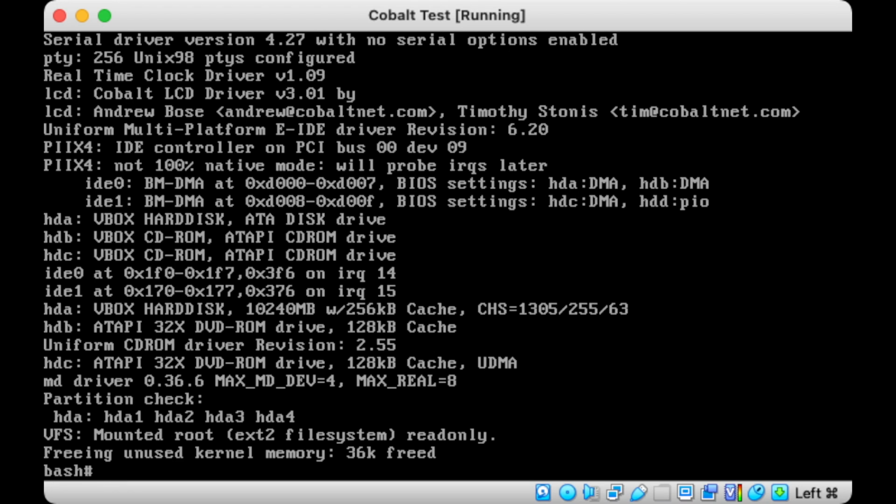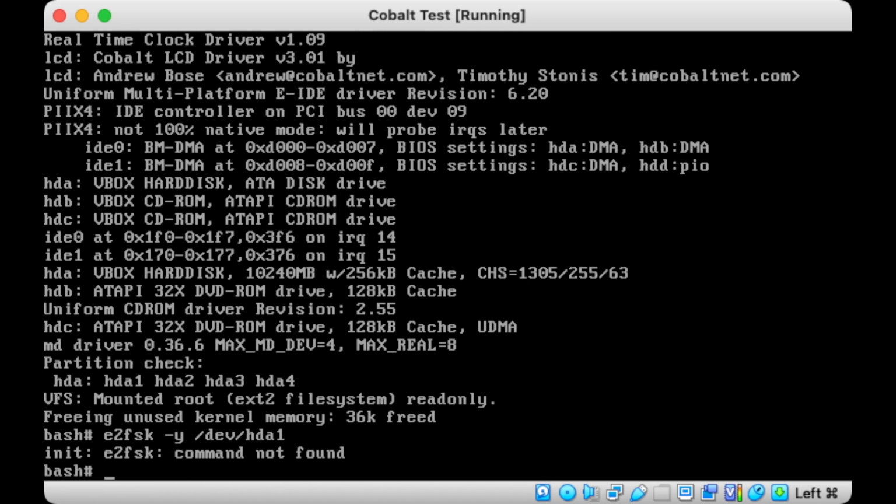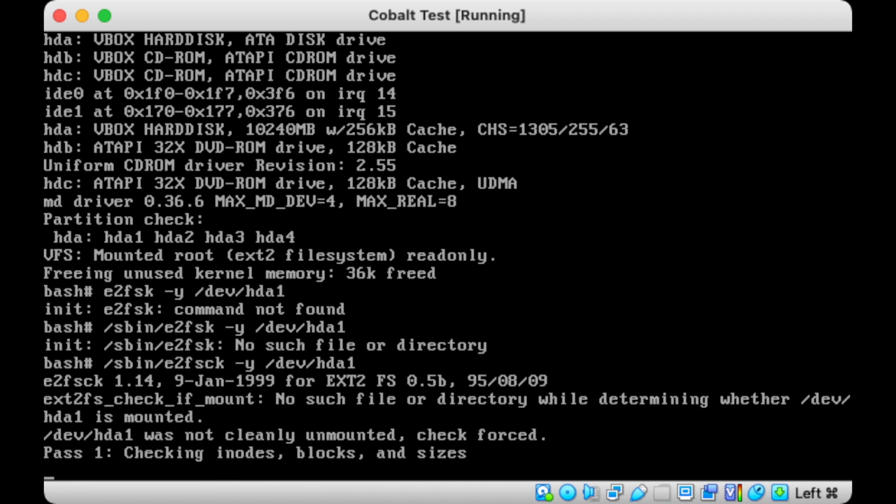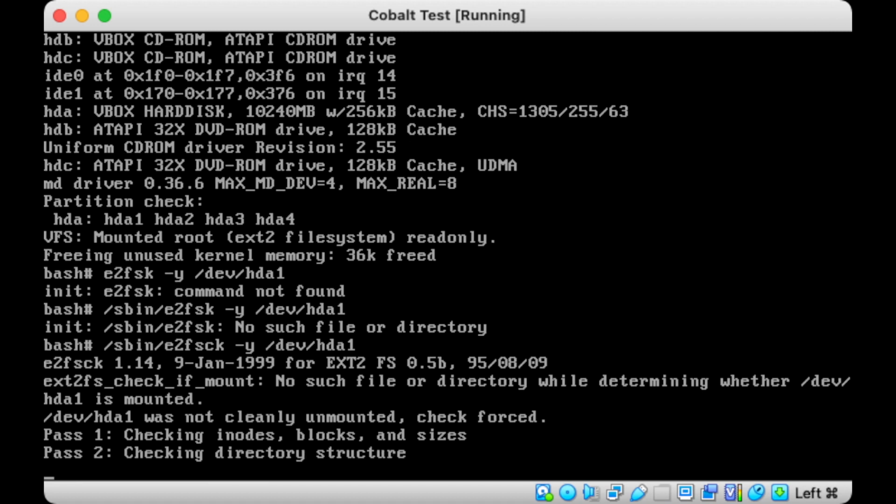Alright, that seems to work. At least I can boot into it. Let's do the file system check. E2FSCK is not in the path. Yeah, makes sense, /bin/e2fsck should do it. Unless I'm keeping the typos in, of course.